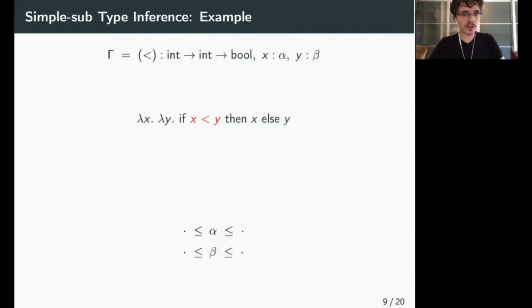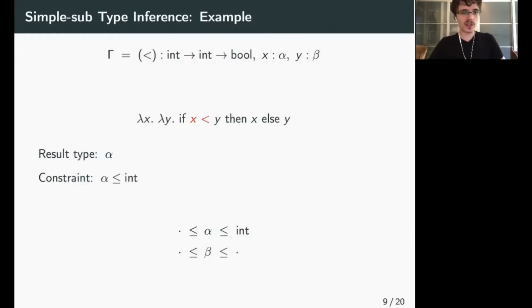Then we look at the condition again. The variable x has type alpha, but this time, instead of unifying alpha with int, we simply specify that alpha should be a subtype of int. So we register int as one of the upper bounds of alpha. We do the same for beta. And then we look at the branches.